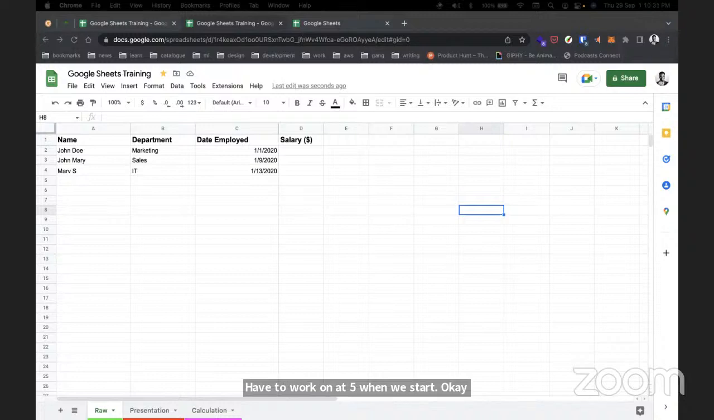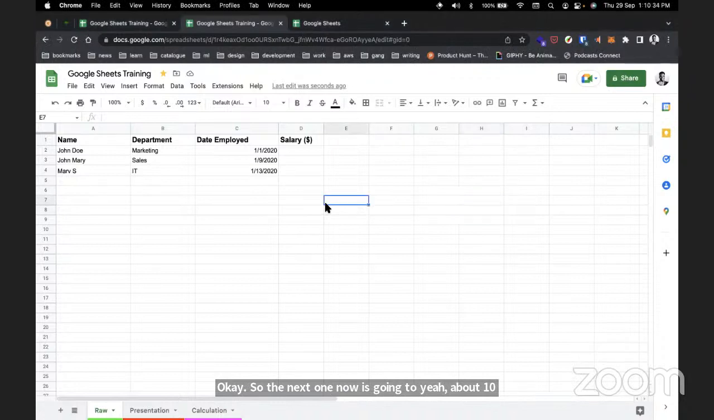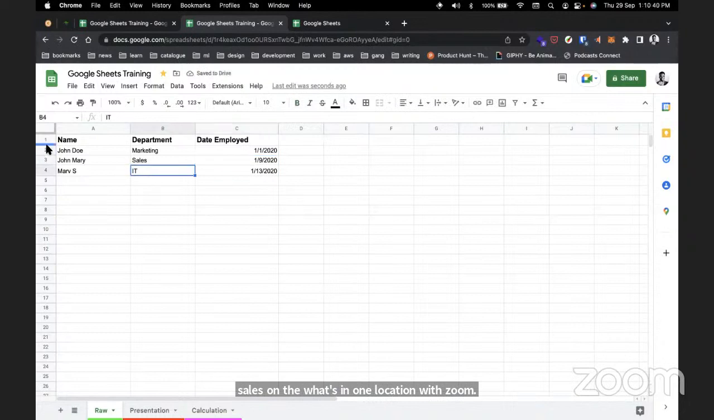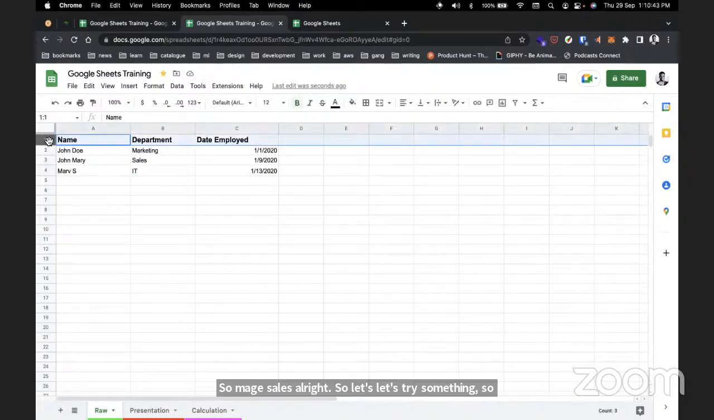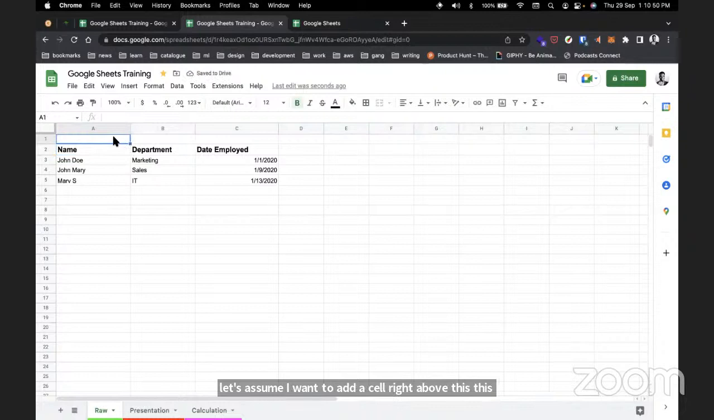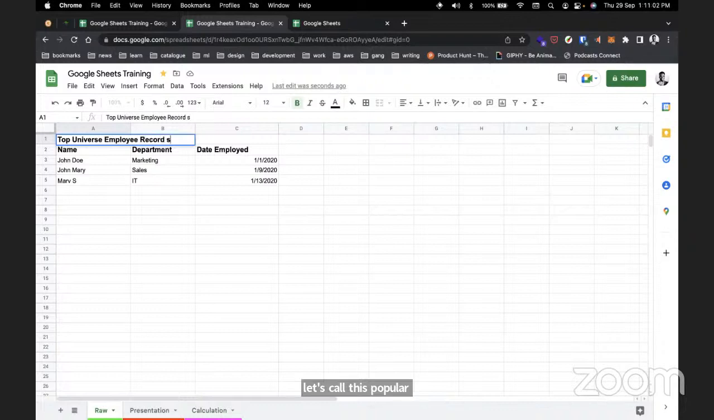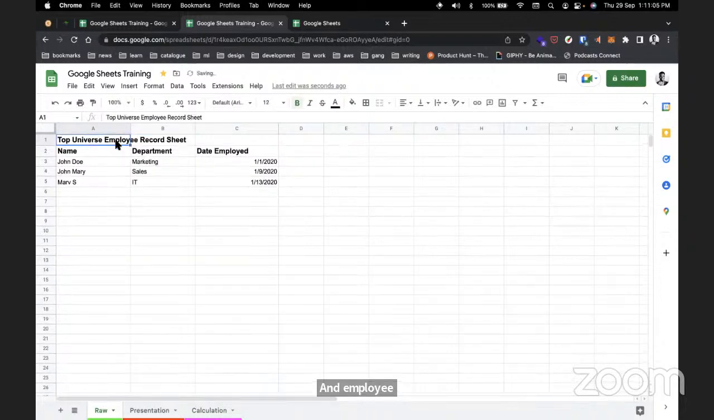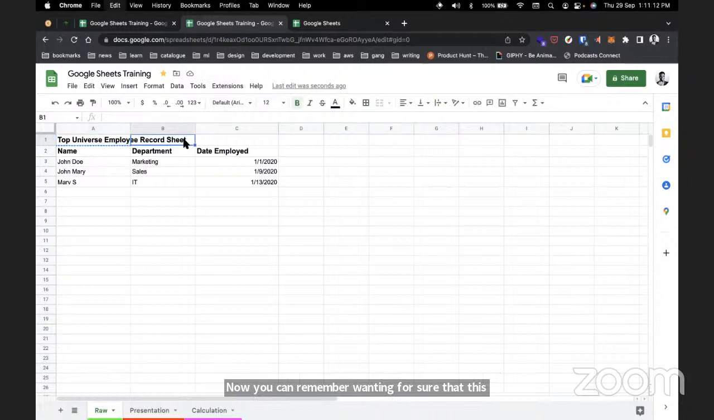Okay, so the next one now is going to be about merging cells. And in what occasion would you want to merge the cells? All right, so let's try something. So let's assume I want to add a cell right above this specific heading, and the cell here is going to describe. I'm going to call this employee. Let's call this Top Universe employee record sheet. Okay. Now, you remember one thing for sure, that this particular item is just located in one cell, right? Which means if I duplicate this, you can't see the whole item on that first cell.